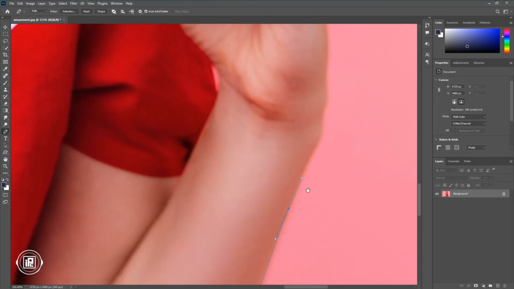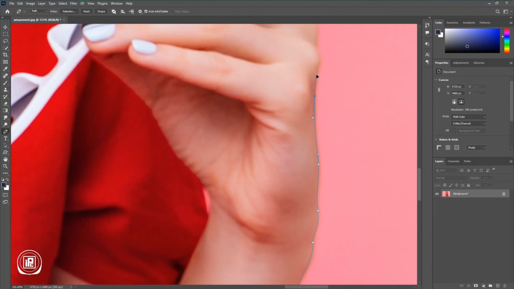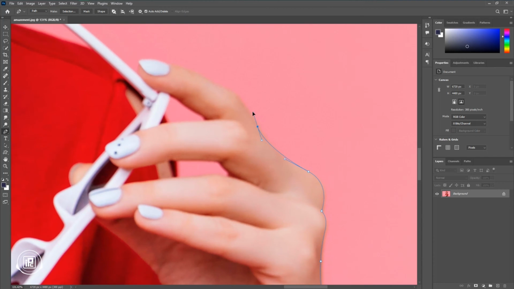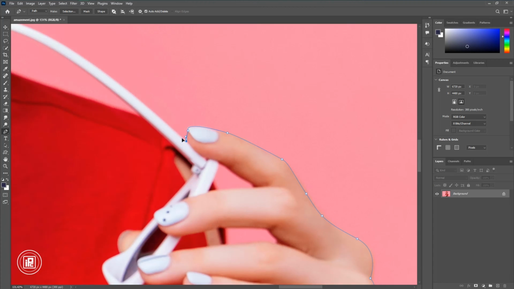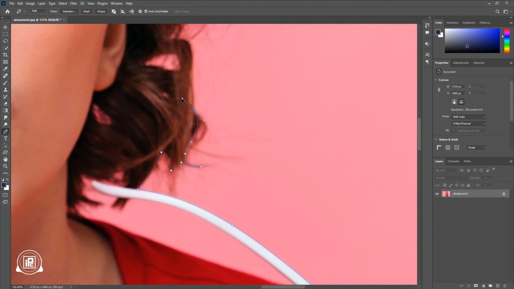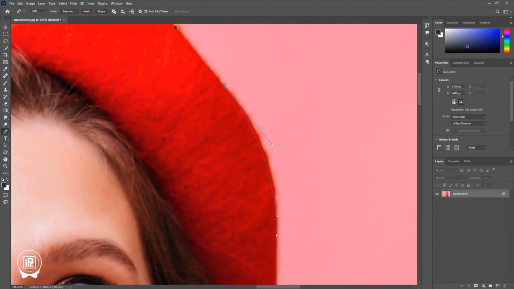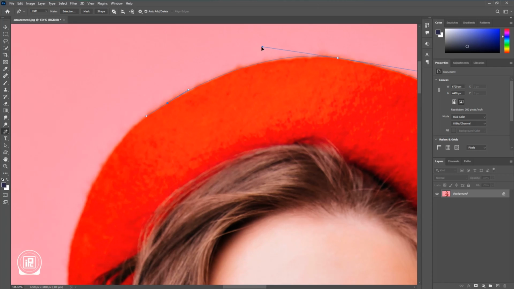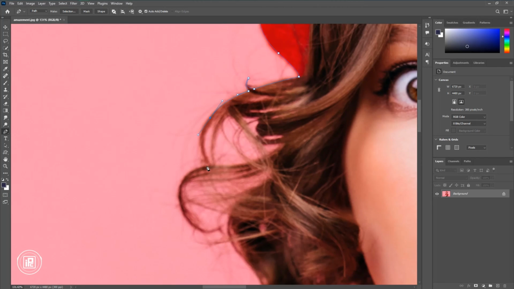A lot of people ask me why I should use the pen tool rather than the quick selection tool when it comes to removing a background. Now the pen tool is a professional tool for removing backgrounds, and it doesn't leave any kind of hard edges in the model image. So if you want to apply any kind of stroke or do any kind of professional work, just use the pen tool, because the pen tool is the best when it comes to removing the background professionally. Now take your time and slowly, smoothly remove the background using the pen tool.